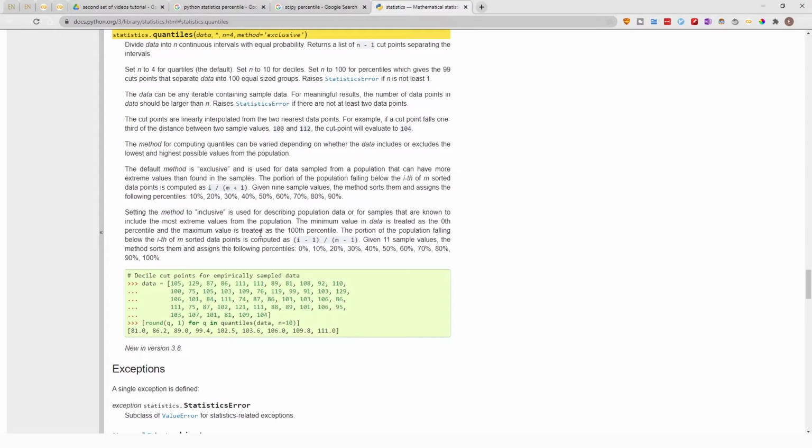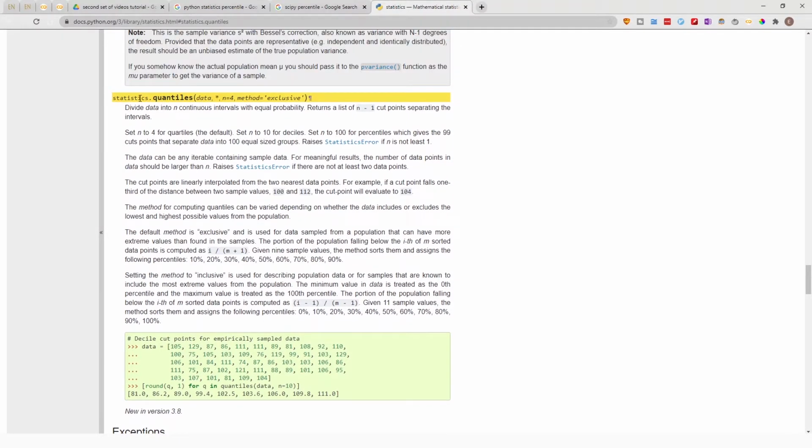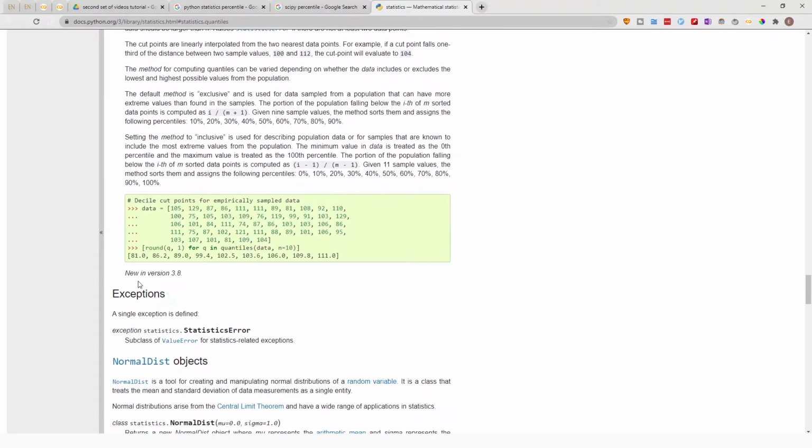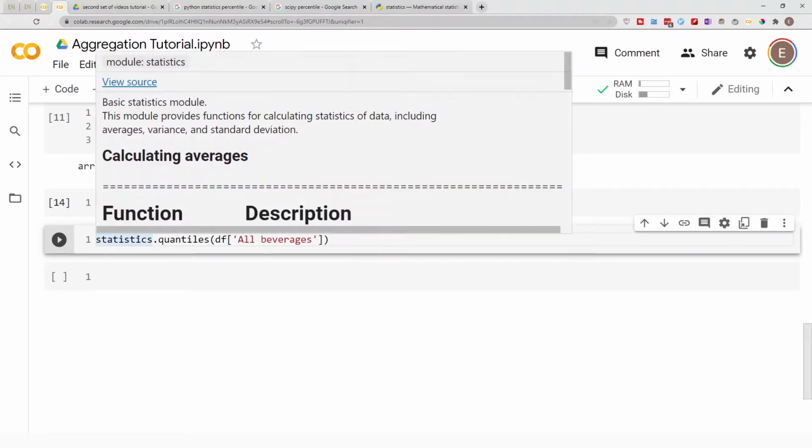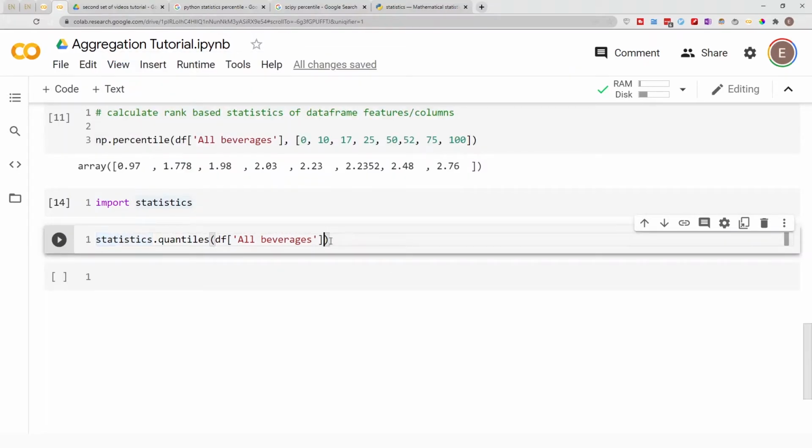So if we go here to the documentation, statistics.quantiles, and here you provide the data, right? And you can see that this is new in version 3.8 and above. So in this Google Colab that I'm using right now, the Python version I'm using is Python 3.6. So I don't have access to this right now. So if I run this, it's going to throw an error. But just know that if you're using Python 3.8 or above, this is how you'd use the statistics module to calculate percentiles.